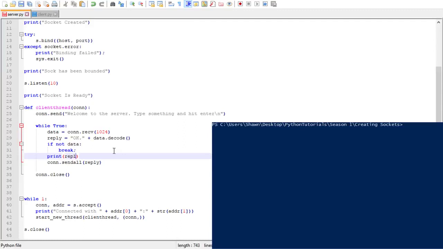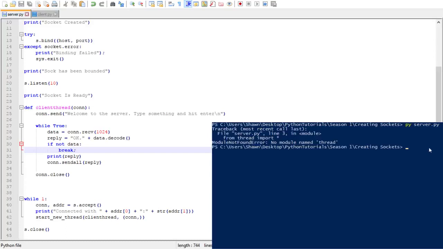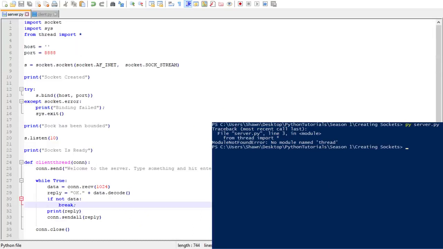Here, I think we also want to add in that we want to print our reply to the server. So we can save that. We can start our server up once again here. And we have an unfortunate error here. Let me just check.